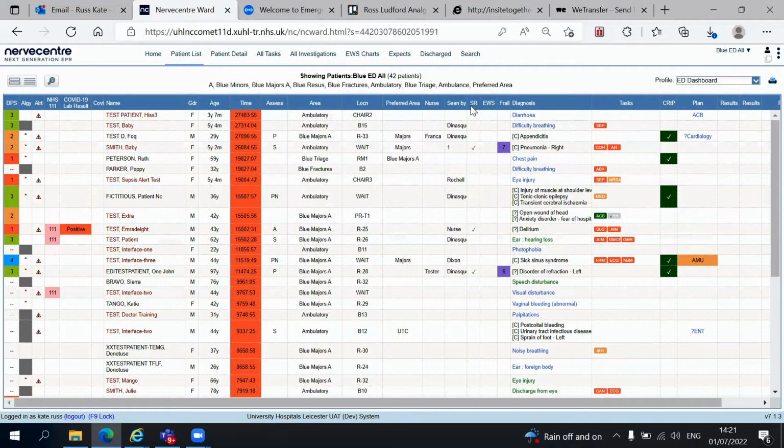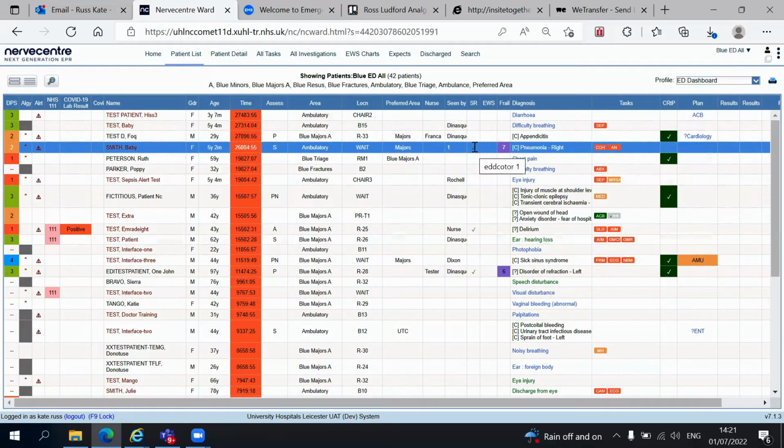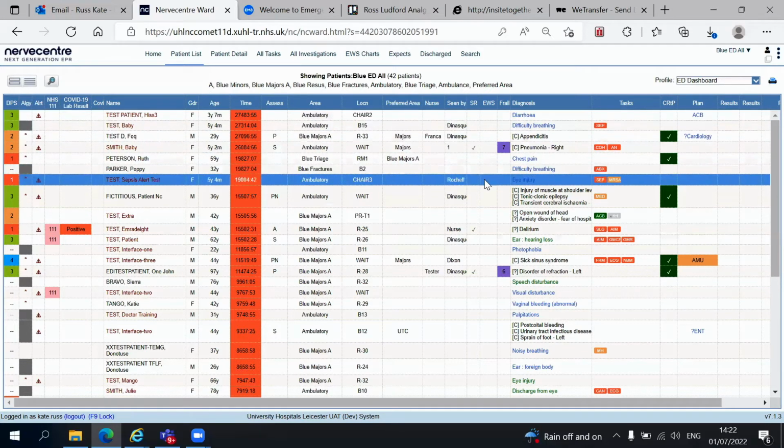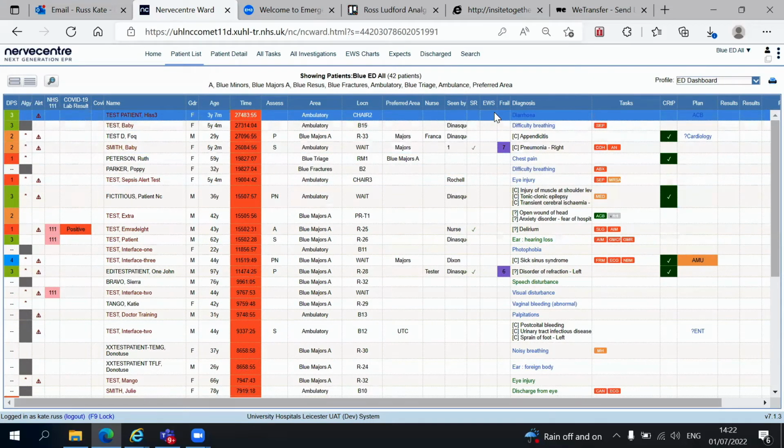SR stands for senior review. So once you've discussed your patient with the senior person running your area, they will put this little tick on to show that they know about the patient, and that gives them situation awareness. EDOS is the early warning score. So we've now got EOB, so this will update automatically, and you'll see this here.